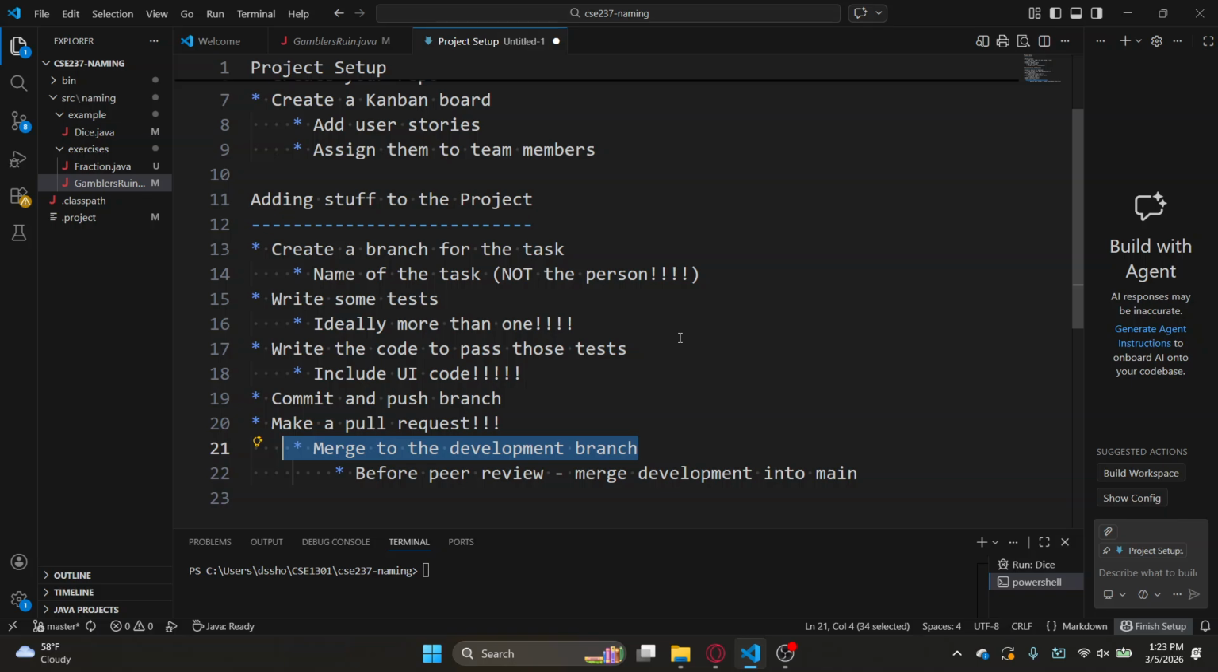Then right before we get to peer review, 3 weeks from today, we'll merge our development branch into main, take all of the tasks that we completed and deploy them as our current output. So this is the flow that I want you to get used to. Everybody in your group is going to go through this process twice, for each of the tasks that they are assigned to work on as part of the project.